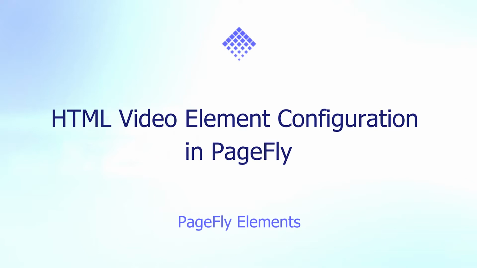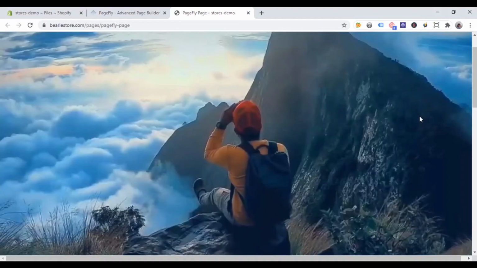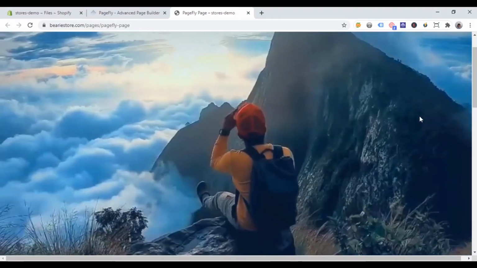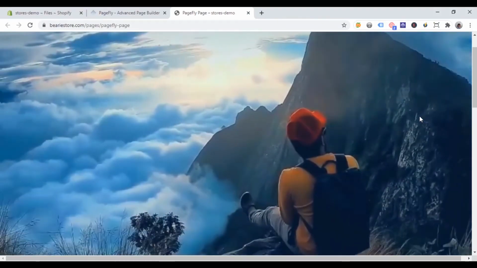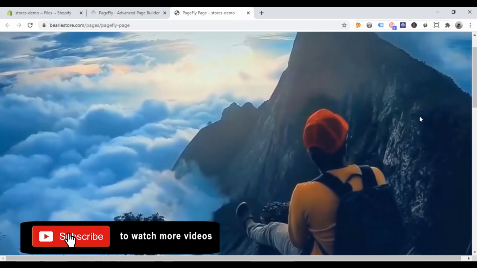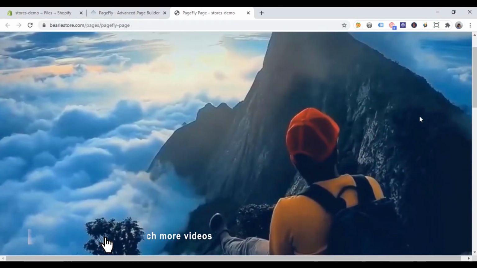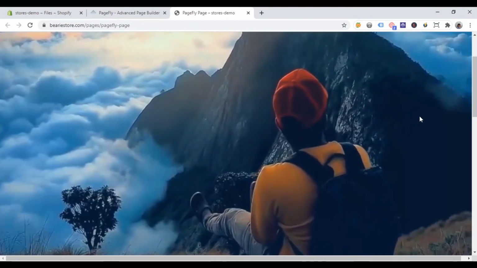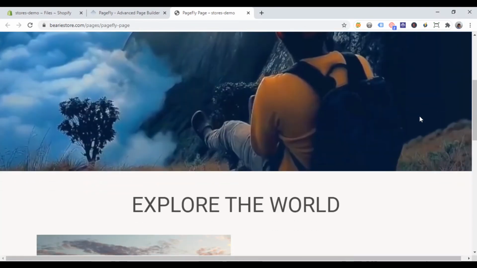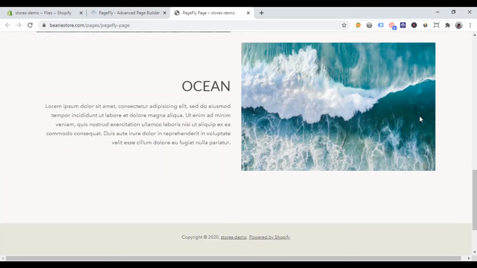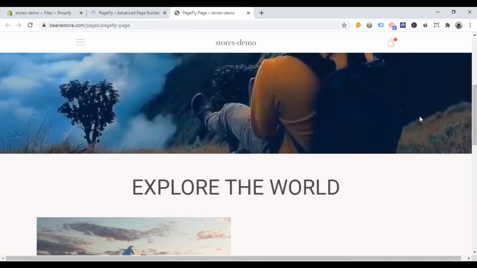In today's video, you'll learn how to use the HTML video element in PageFly. HTML video is an element that helps you share a video to make your page more attractive in order to increase the conversion rate. You can share a video about your product or your business. Just keep in mind that the file size must be less than 10 megabytes and Shopify only supports video in MP4, WebM and Ogg format.